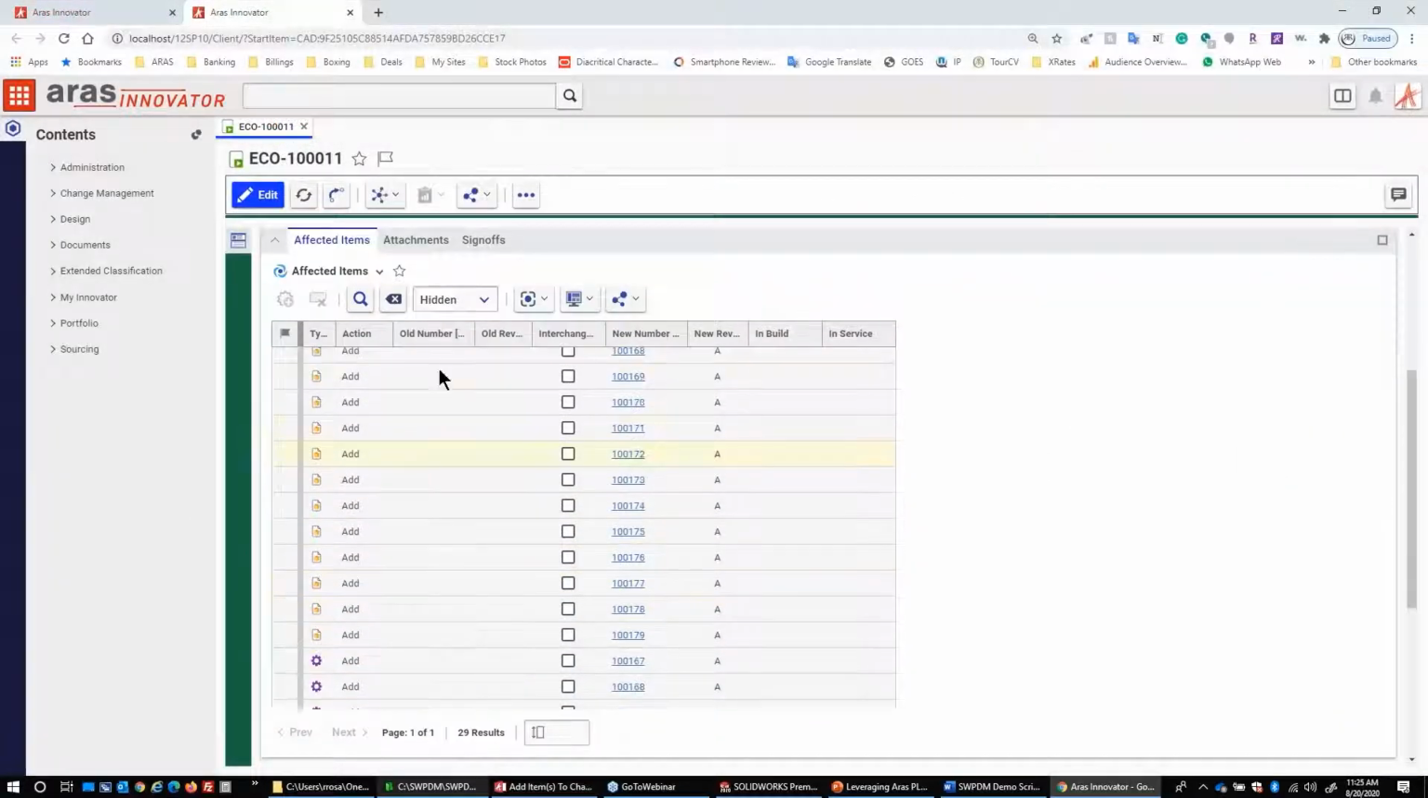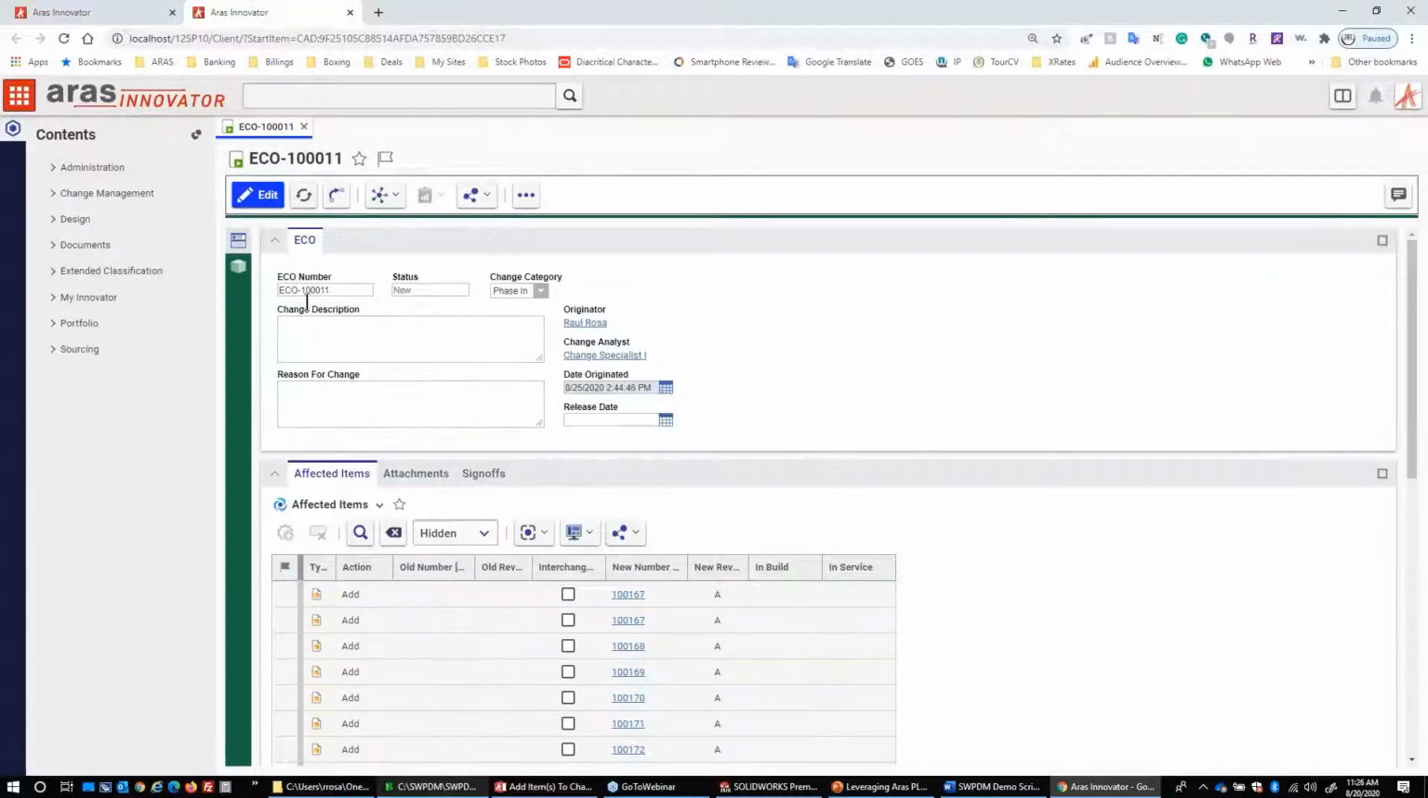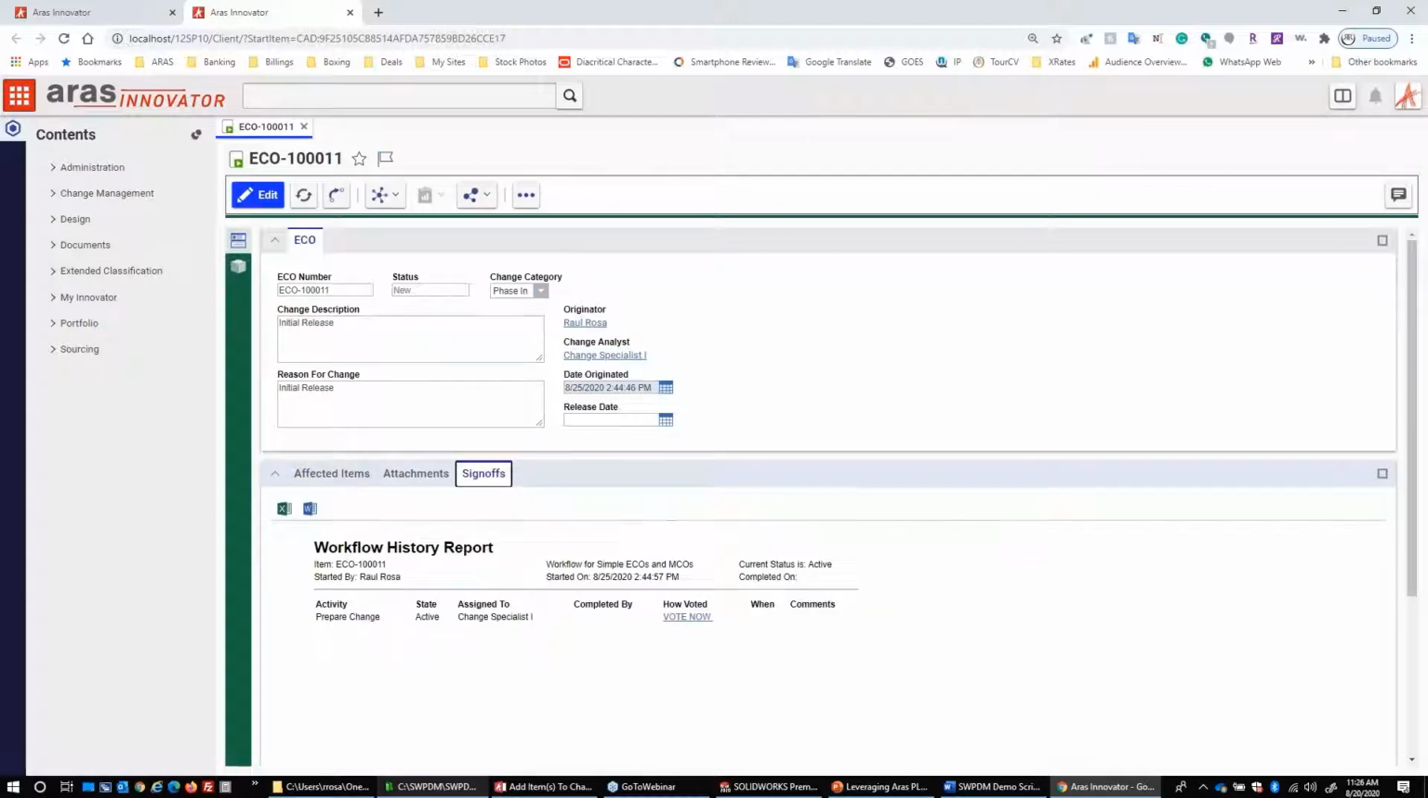Back in Aras Innovator, users complete the review and approval process using our workflow and sign-off features, a process that can span the entire enterprise and include users outside of the CAD team to ensure traceability, collaboration, and compliance.